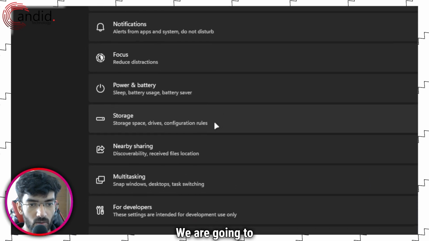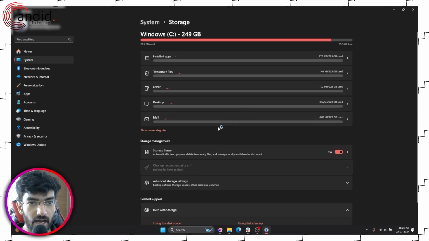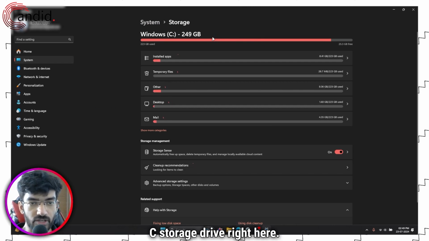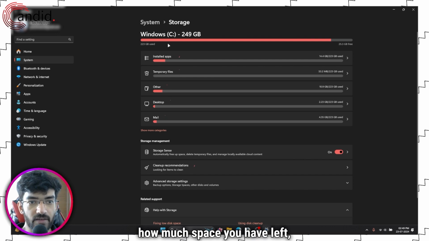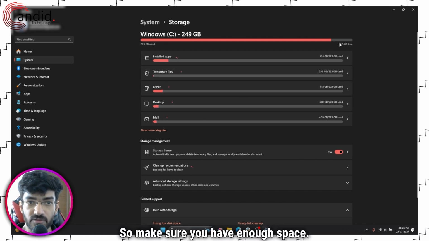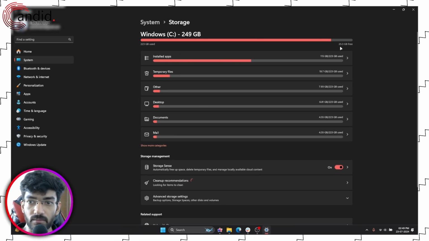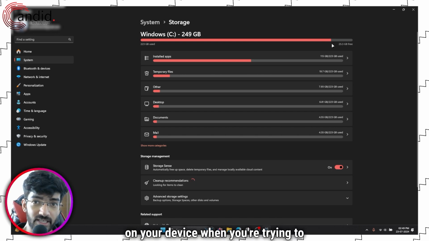We are going to storage, and now you can see your entire Windows C storage drive right here. So this will show you how much space you have left, and what is taking up what space. So make sure you have enough space. In any case, you shouldn't drop down your Windows drive to less than what I already have here. So make sure that you have enough space on your device when you're trying to play.